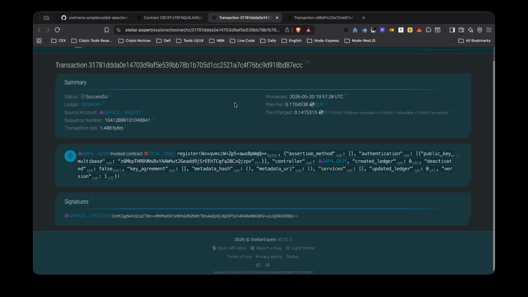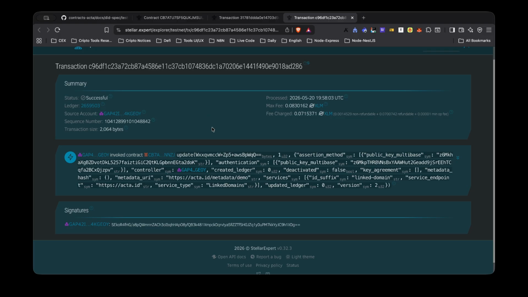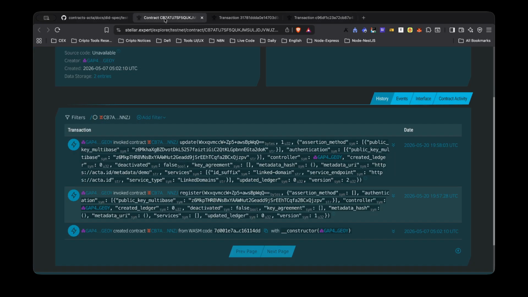So the first transaction creates a new digital identity on the blockchain, as you can see in the assertion method, authentication, and controller and created ledger, with different arguments. With the second one, we update the same identity key. We added a new key and some extra information. So each action leaves a clear record that anyone can check, and it all happens directly on Stellar, with no extra server in the middle.